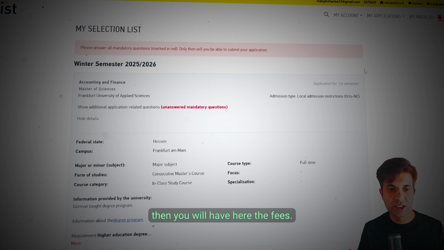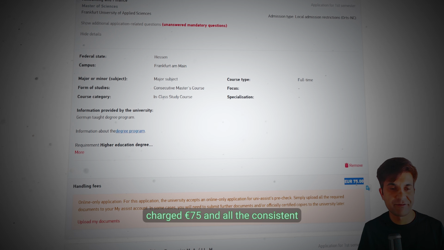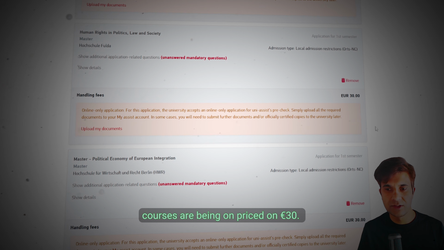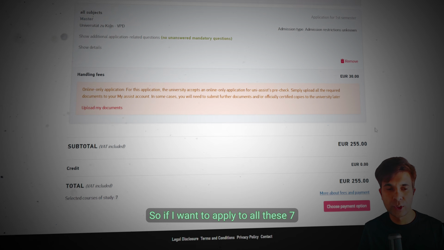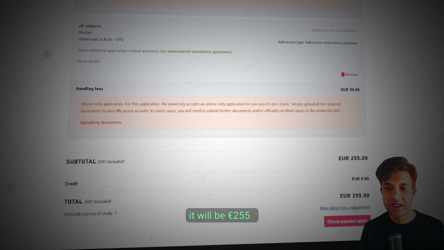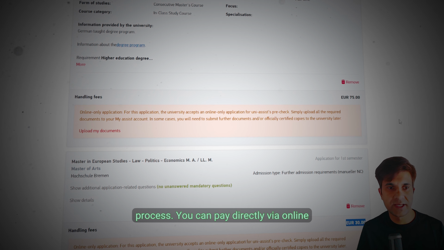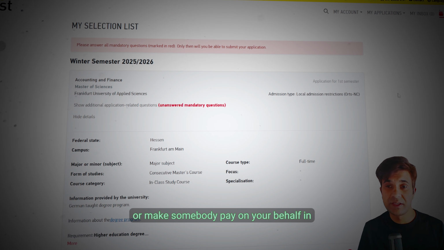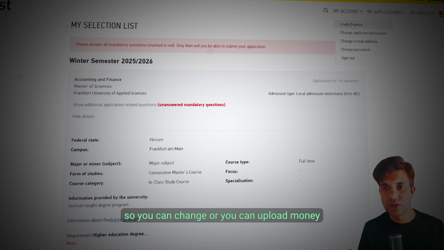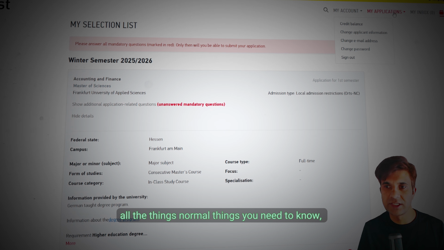Once you are done, you will see the fees. The first course is charged 75 euros and all the consecutive courses are priced at 30 euros. So if I want to apply to all these 7 universities I have shortlisted for myself, it will be 255 euros. The payment process is simple. You can pay directly online or have somebody pay on your behalf in Germany if you have friends or family living here. Here you have your account, so you can upload money like this. I don't suggest it, but these are the normal things you need to know.